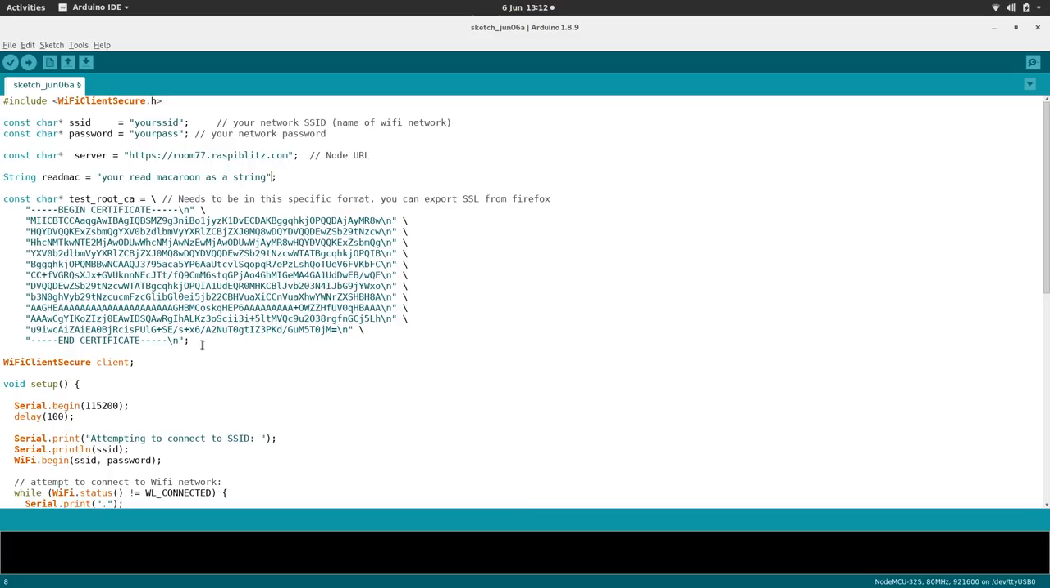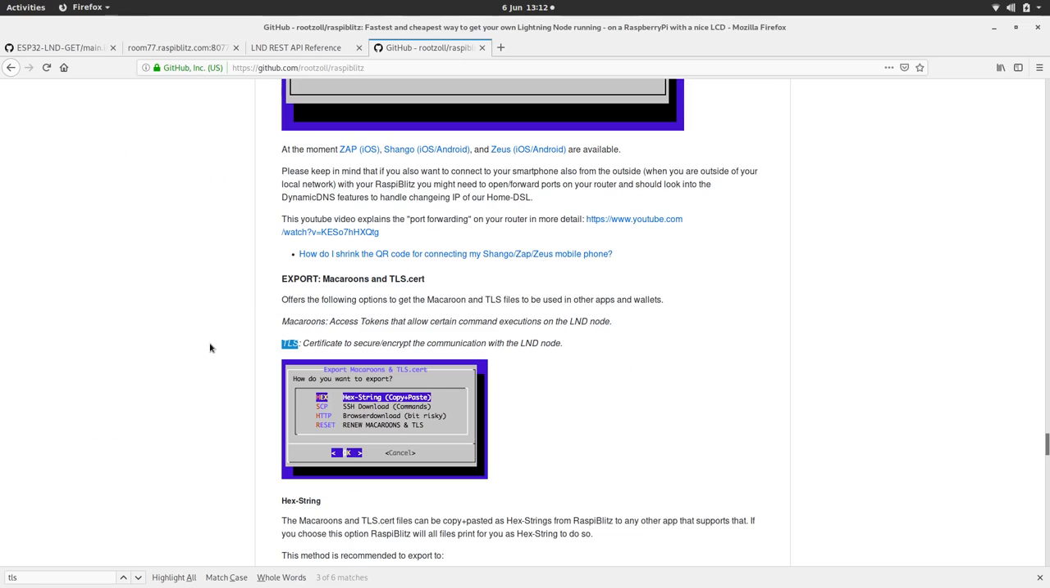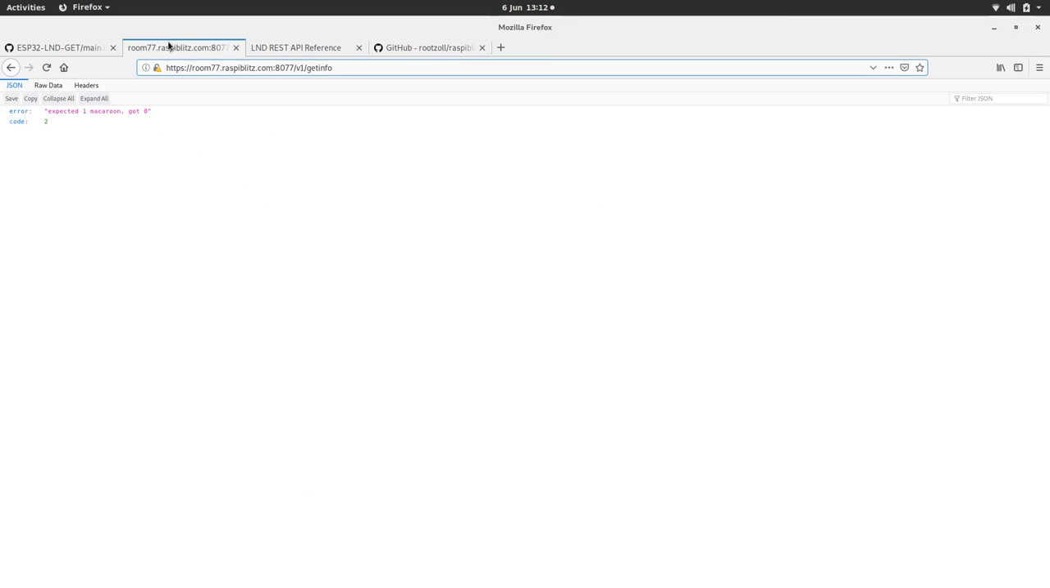And this is the fiddly bit: actually getting the SSL certificate, because it needs to be in a specific format in order for our library to recognize it and run it properly. So we're going to go to our endpoint here where we've managed to connect. You see it's saying it's expecting a macaroon, so we're able to connect to the node, but it's not able to verify the node.